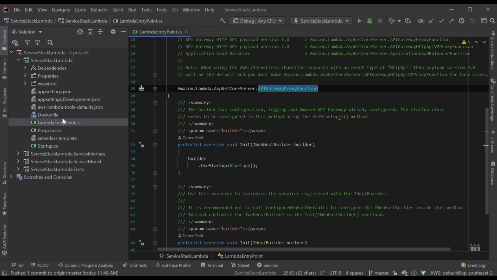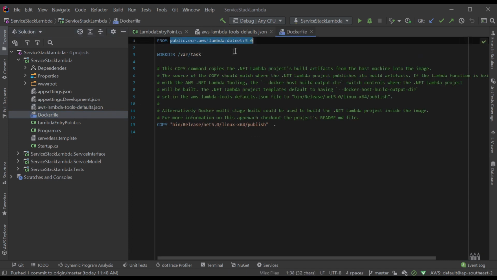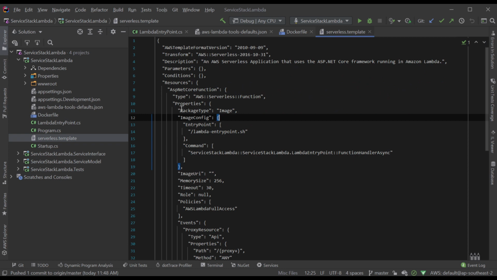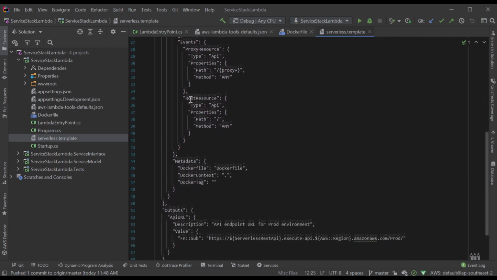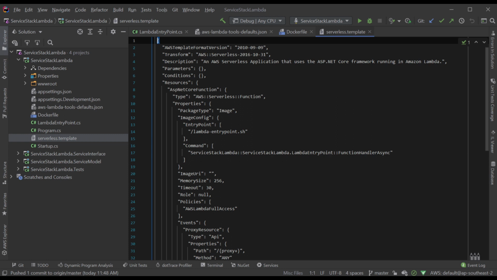The other three AWS-specific files to this template are aws-lambda-tools-defaults.json, which contains default values the AWS .NET Core CLI will draw from when it's being used. The Dockerfile, which inherits from the AWS provided base image to host our Lambda function using Docker containers. And serverless.template, which is the CloudFormation template used by AWS .NET Core CLI commands like dotnet lambda deploy-serverless.